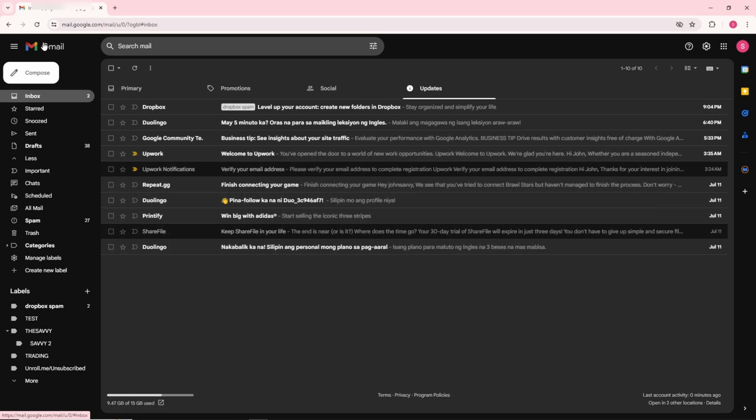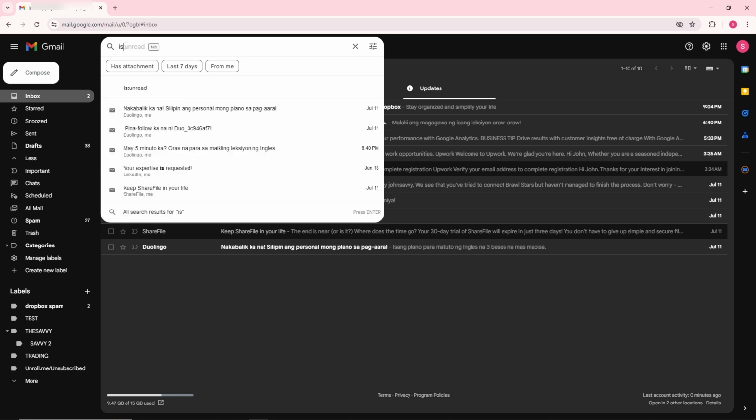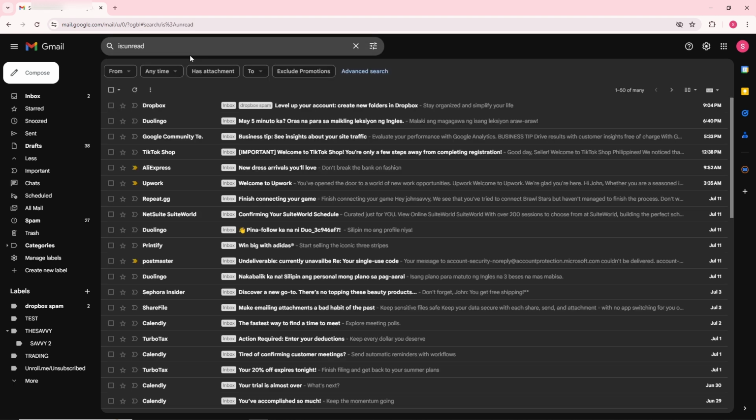So guys, in order for you to do that, the first thing you will do is go to the search bar over here and search for is:unread and hit enter. From here, you should be able to see all of your emails that you haven't read.